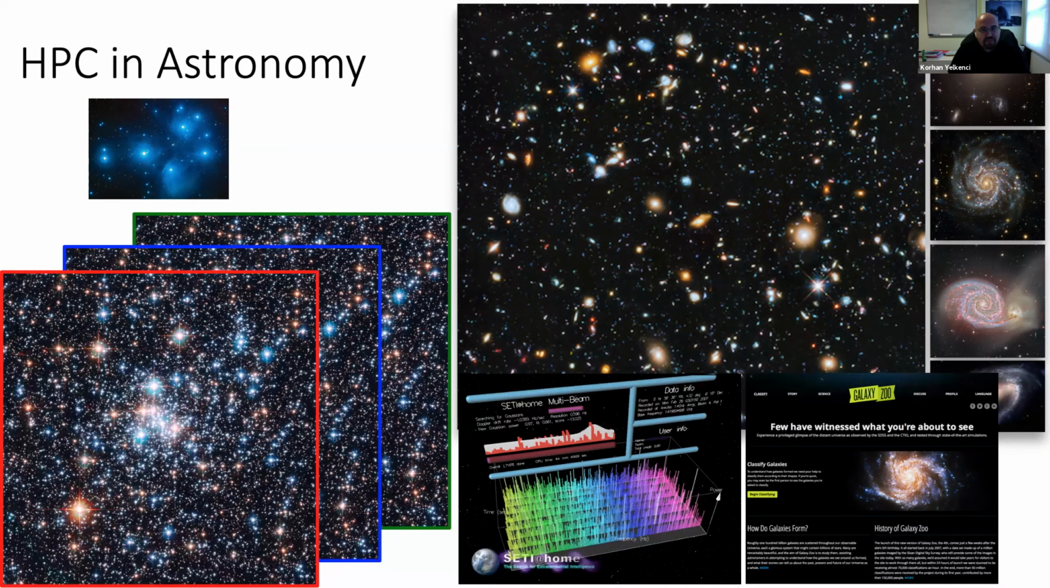How about in astronomy? How do we use those supercomputer centers, or supercomputing power?